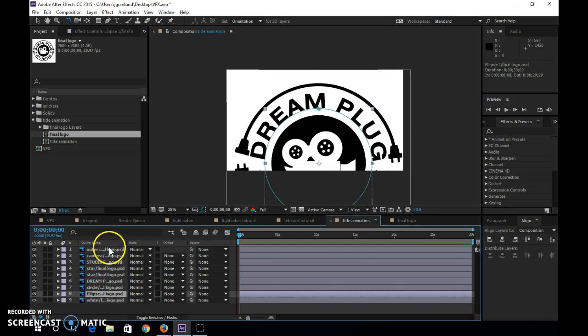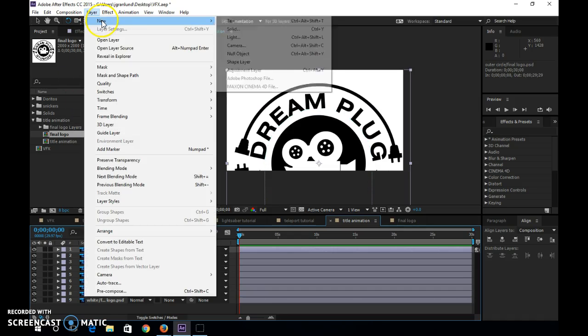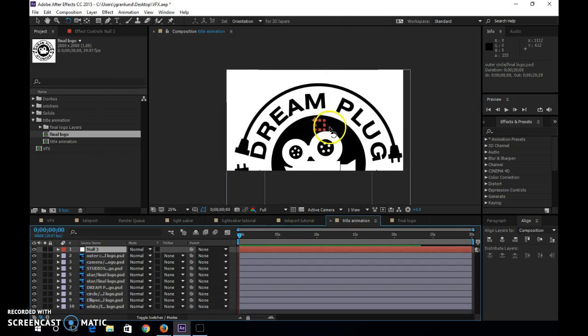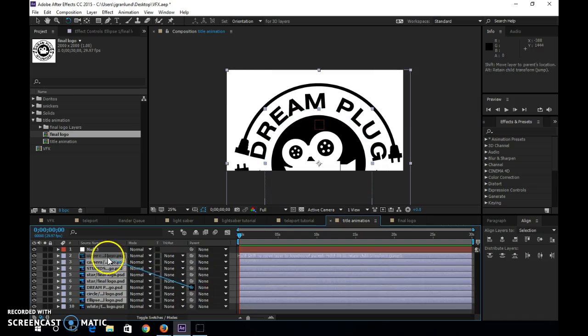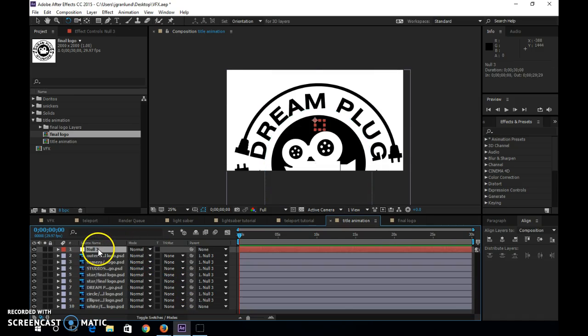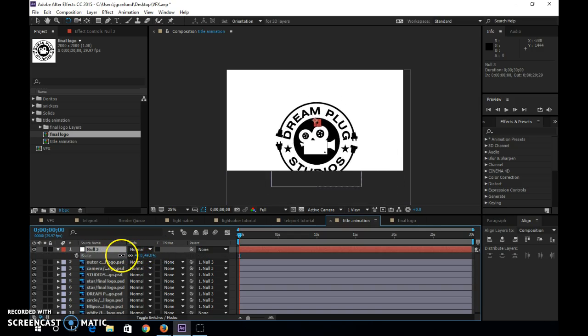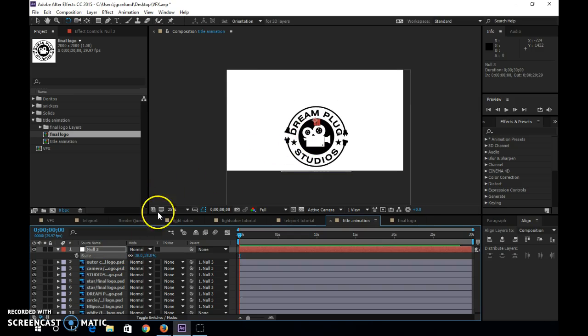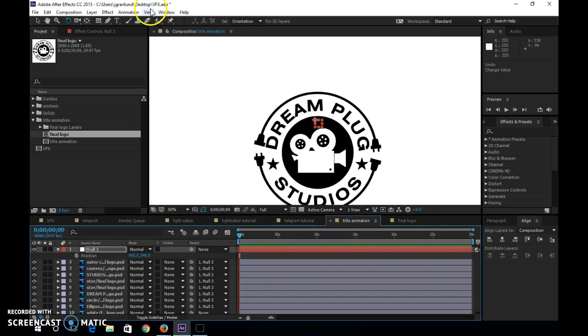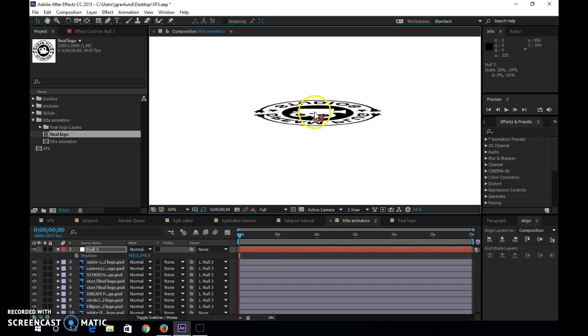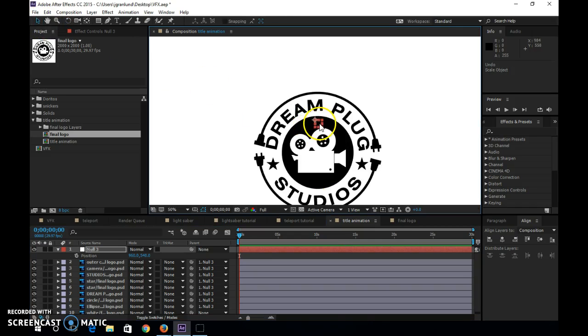I'm going to take all this, I'm going to scale it down, but I'm going to be smart about it. I'm going to first go to Layer, New, Null Object. That's an invisible object. And I'm going to take all of these pieces and parent it to that null object. So if I want to size it all down and move it around, I just push S. It sizes everything together at the same time. You can push P to do position. I'm going to move it up a little bit. Oh, don't want to do that.